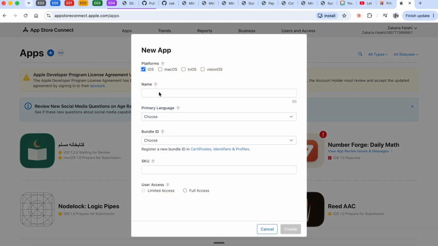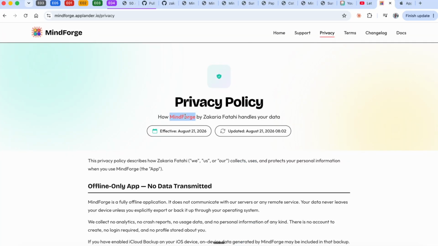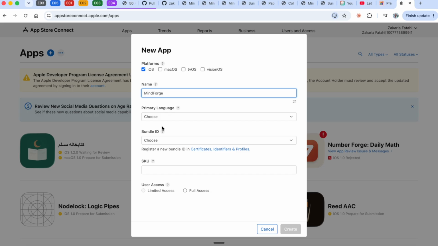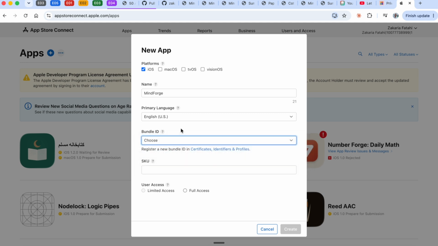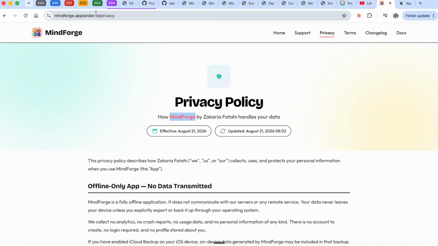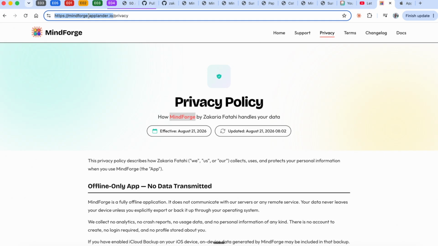It's iOS. About the name, primary language, bundle ID. This is the name of the app. The main language English. The bundle ID. We don't have the bundle ID here. Oh, I just remembered that. About the bundle ID, you remember that we postponed creating the bundle ID. We told Claude Code that we are going to change the bundle ID. For bundle ID, I'm always using this.